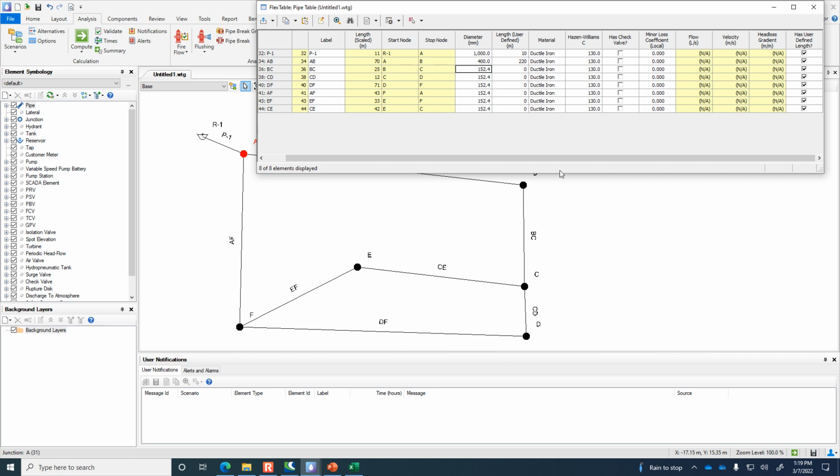Pipe BC is 200 millimeters and 100 meters in length. CD is 150 millimeters and 80 meters in length. DF, 300 millimeters and 200 meters in length. AF, 300 and 180. EF, 250 and 80. And now finally, CE has 350 millimeters the diameter and 150 in length. Hopefully I got that right.